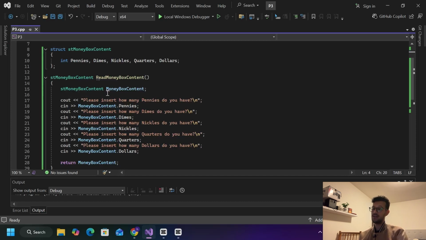Because we want after that to declare a variable. Why do we declare a variable? Because after each data type we use, we have to declare a variable. So while the user defined data type is in the end a data type, we have to declare a variable. Okay, so we declare the variable, and through this variable we can reach the content or the variables that exist inside the struct, which are pennies, dimes, nickels, quarters, dollars.